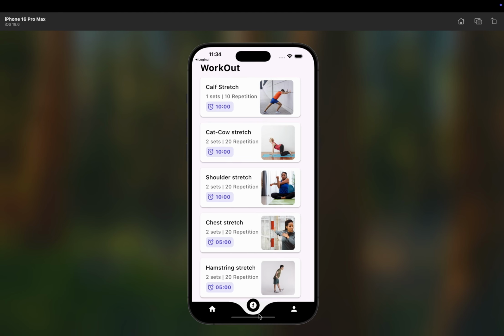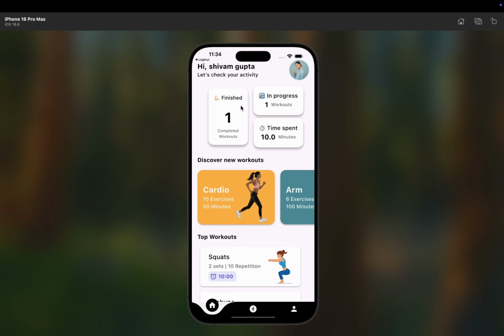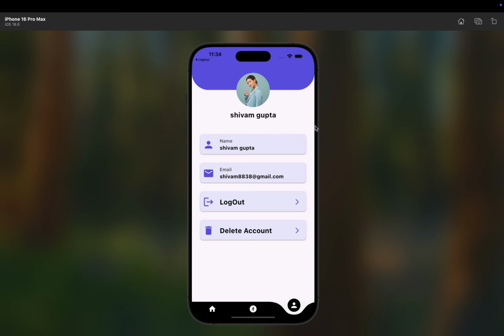You can see that it shows the number of workouts finished is 1, the time I have spent is about 10 minutes, and the workouts in progress is 1. Here is the profile page, and you can click the logout and delete account buttons and move back to the login page.